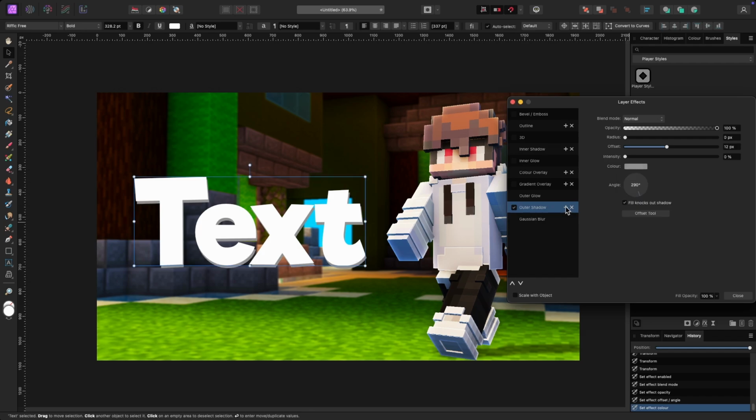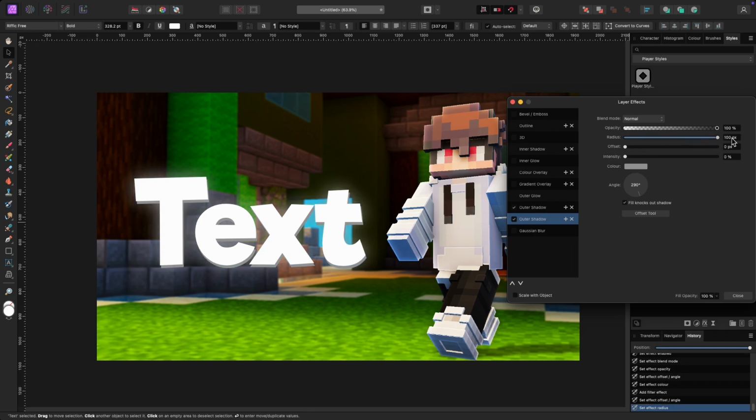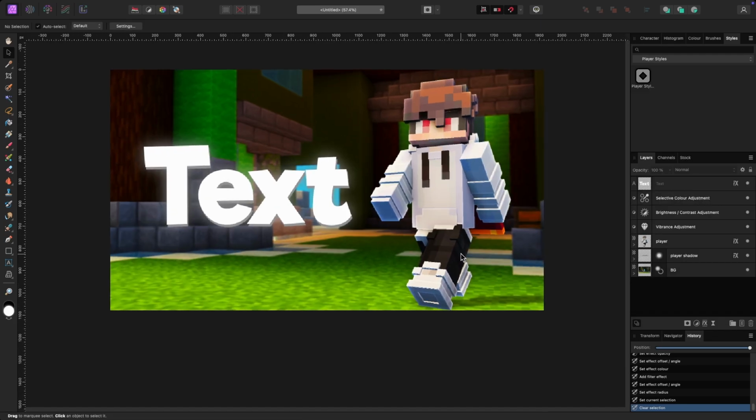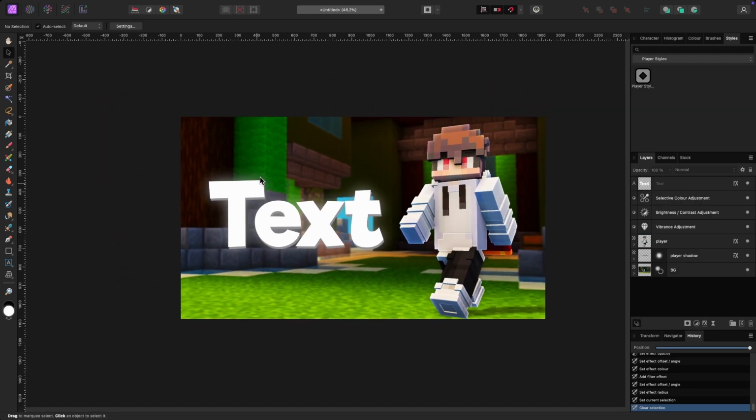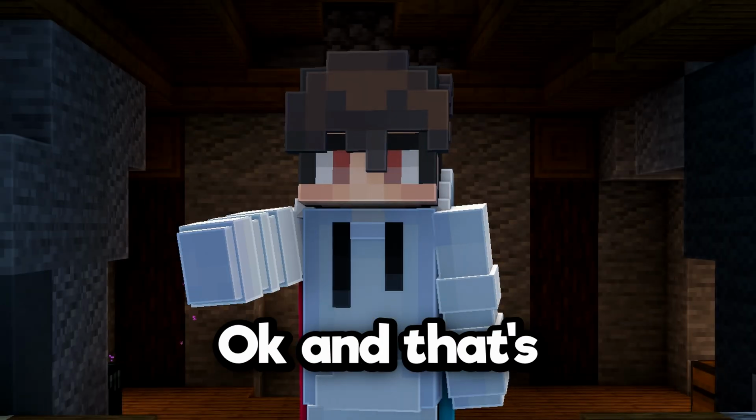And now I'm also going to do another drop shadow. And for this one, I'm going to bring the offset down and I'm going to bring the radius up. Just like that, so that it has a kind of glow to it. And yeah, that should be pretty nice. I think this is a good starting point for your thumbnails. Okay, and that's pretty much it.